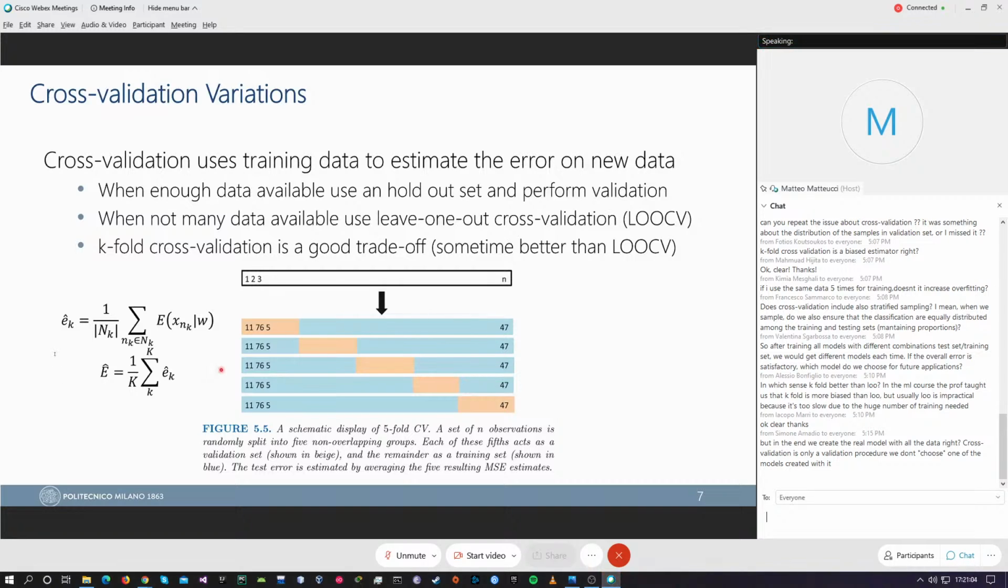But in the end, we create the real model with all the data, right? Not necessarily. There is one case where the answer is no. So wait a minute, I will tell you later. Other questions?